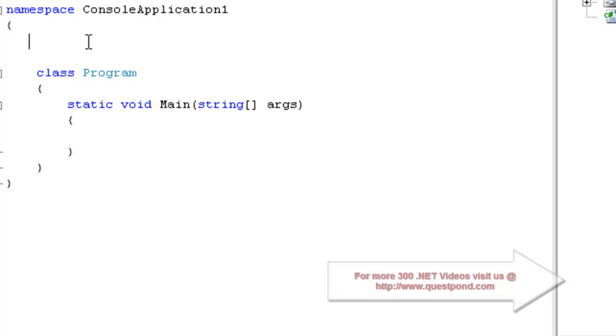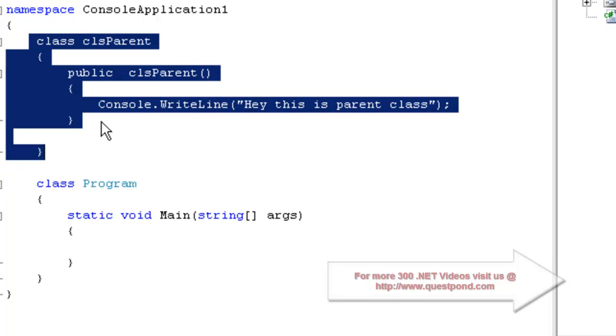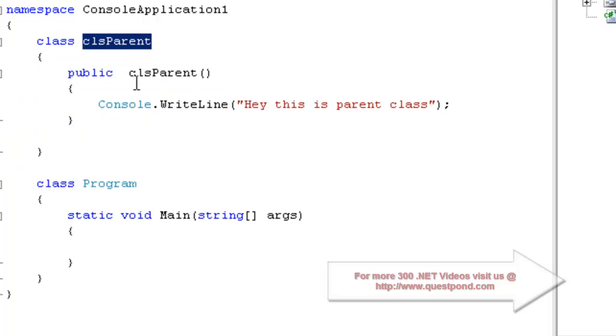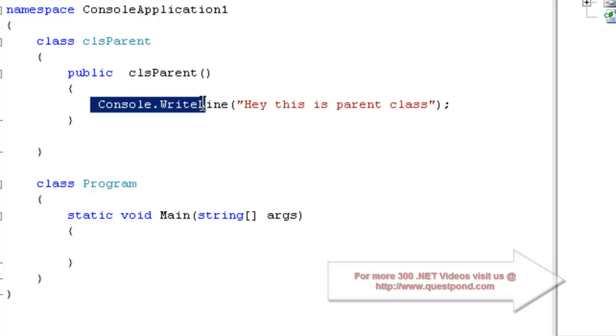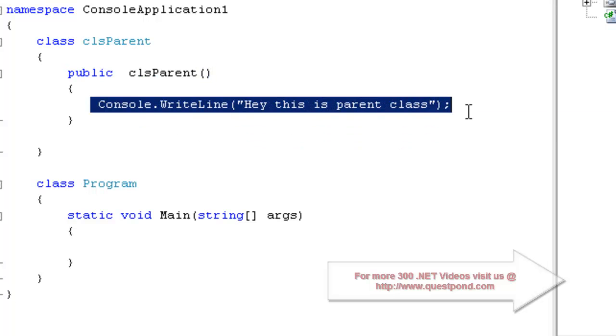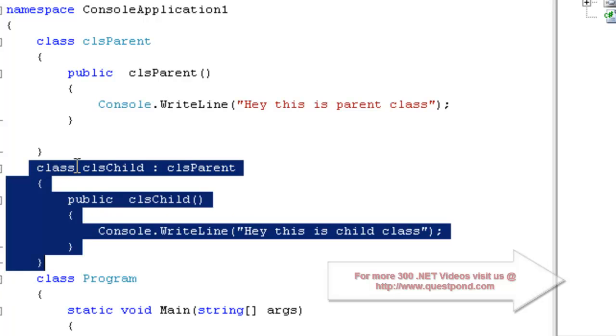What he wants to ask is that you have a parent class, something like this, called CLS parent, and it has a simple constructor called CLS parent. Inside the constructor, I'm putting a simple Console.WriteLine saying, hey, this is a parent class. Now this CLS parent is inherited by a simple class called CLS child.